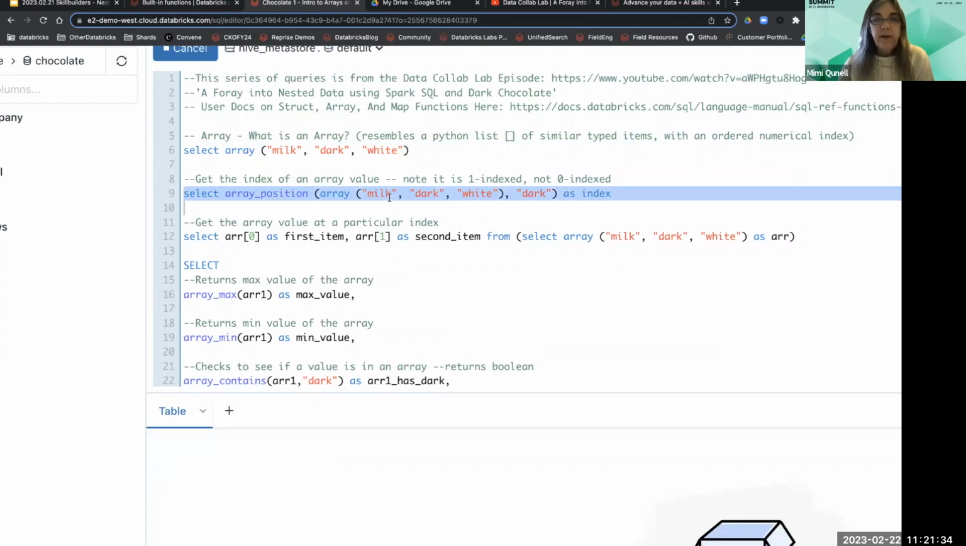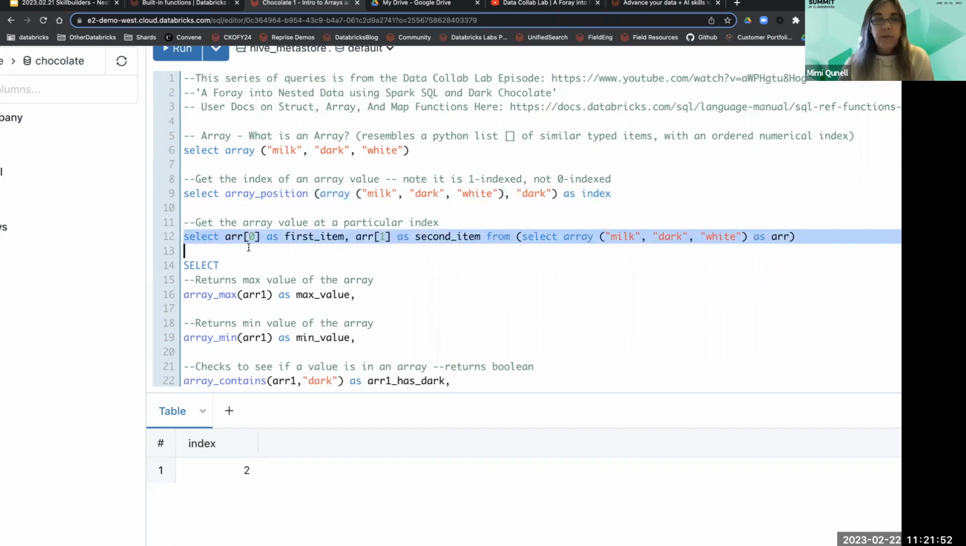And the thing to note here is that it's one indexed, not zero indexed. So instead of this being milk is 0, dark is 1, and white is 2, in SQL, it's milk is 1, dark is 2, white is 3. So it's one indexed. I can also index into it and actually provide the position number. So I can say, give me array 0 as first item and array 1 as second item. So I should return milk and dark.